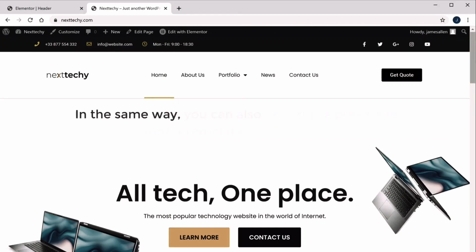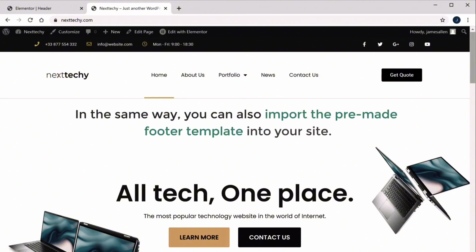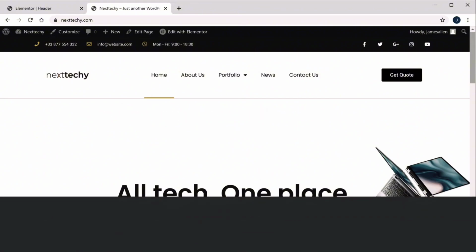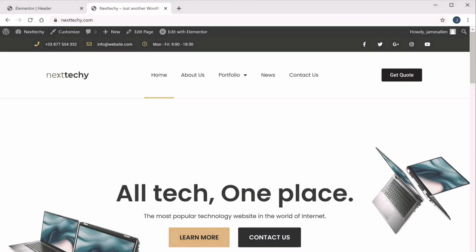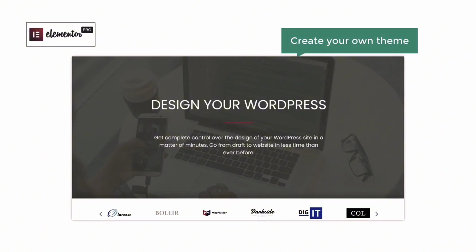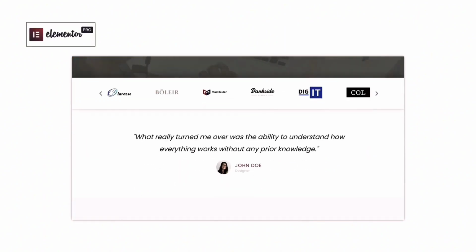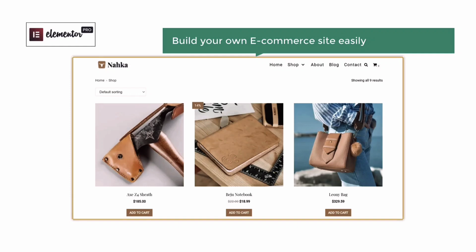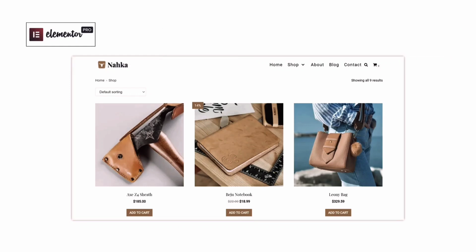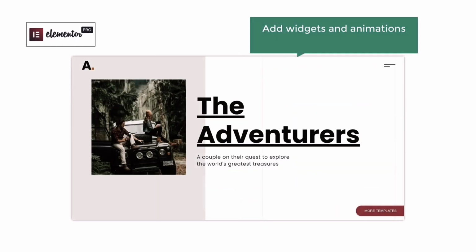So in the same way, you can also import the pre-made footer template into your site. So this is how you can add pre-made header and footer to your site using Elementor Pro. With Elementor Pro, you can create your own theme like this, or build your own e-commerce site easily without coding. You can also add widgets and animations to make your site more lively, like this.